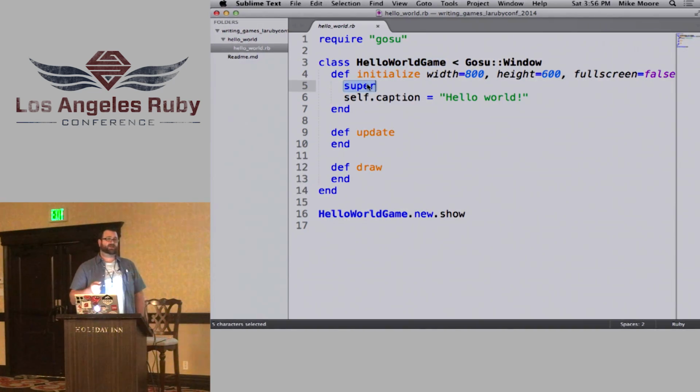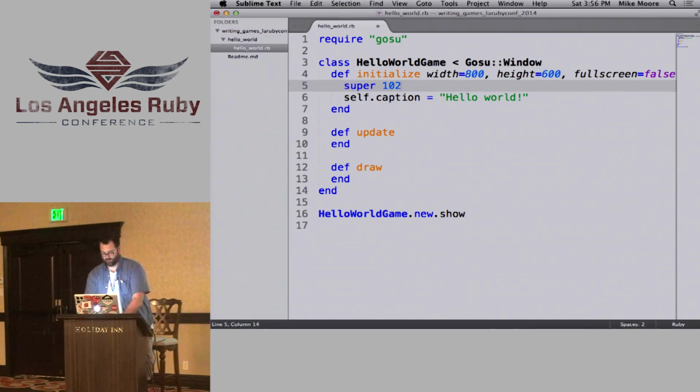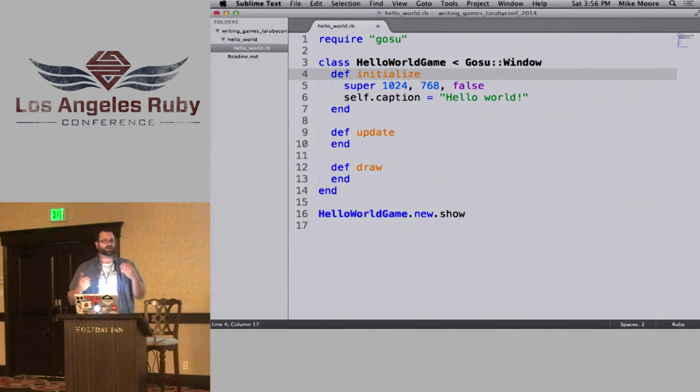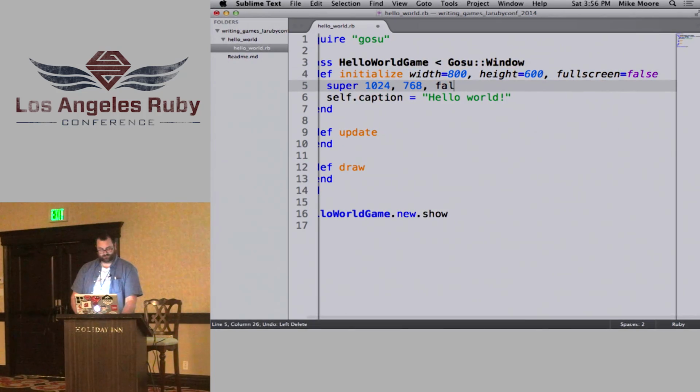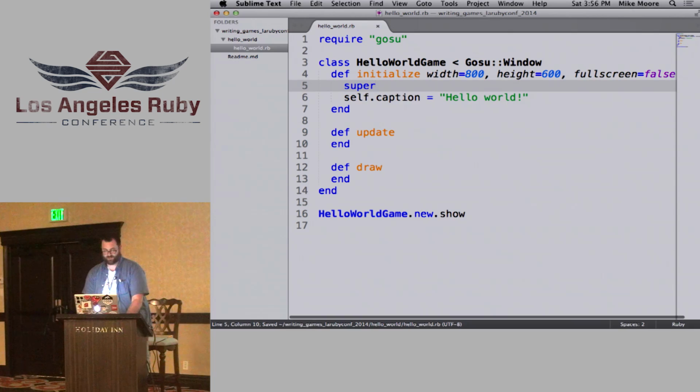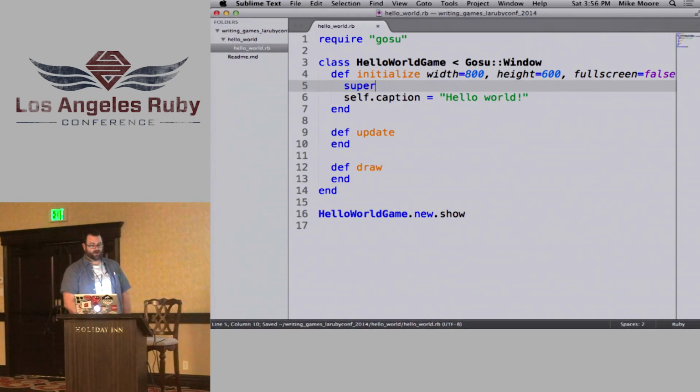I call super because Gosu intends to have that initializer called. If I didn't want to pass that in, I could just put something like 1024 by 768 here, and then false or true in super, and then I wouldn't have to define it in my initializer. But I like to have those default values in my initializer. Okay, and we're going to do a Hello World app, so we're going to print out Hello World in the caption, and that's all it is. We've got our methods defined for update and draw, so we can put stuff in there.